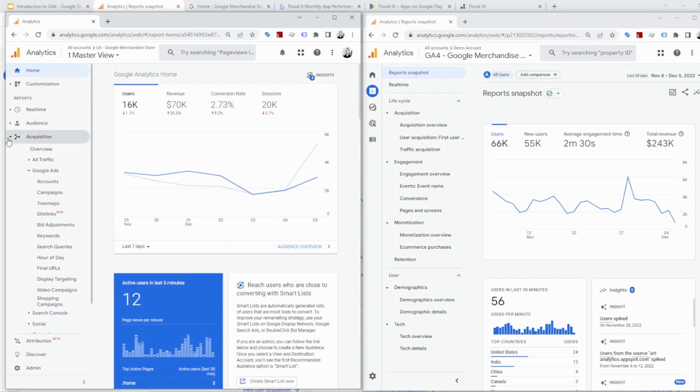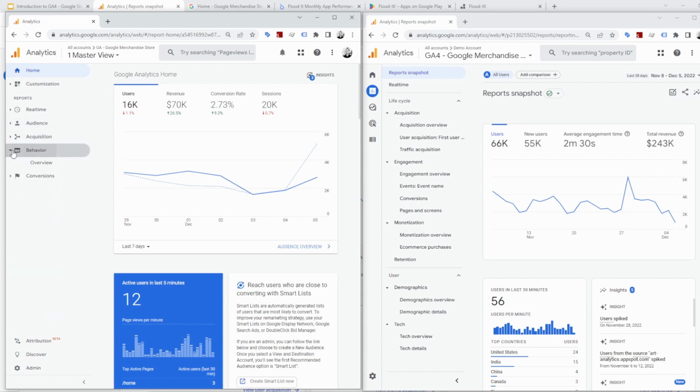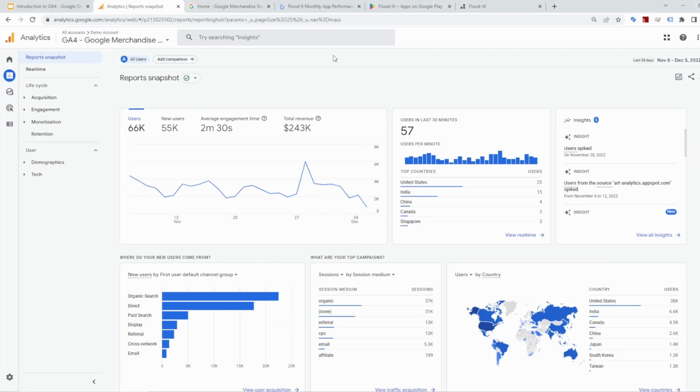So we can see there's dozens and dozens of reports under each tab, whereas GA4 standard reports are quite basic and limited, but the idea is that you create your own reports, either by customizing these or creating explorations or even Looker Studio reports. Let's go through the reporting interface and go through the standard reports one by one.